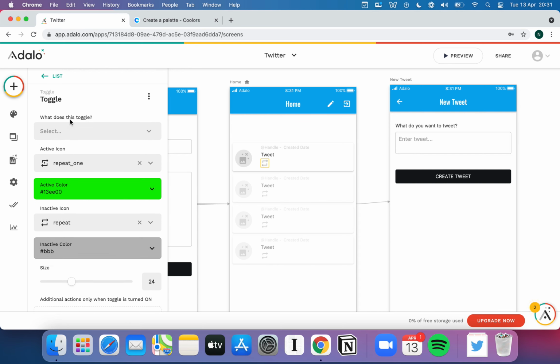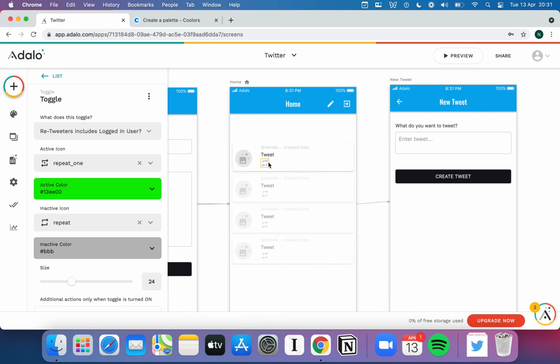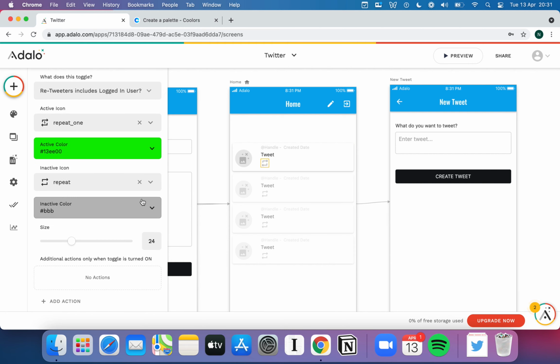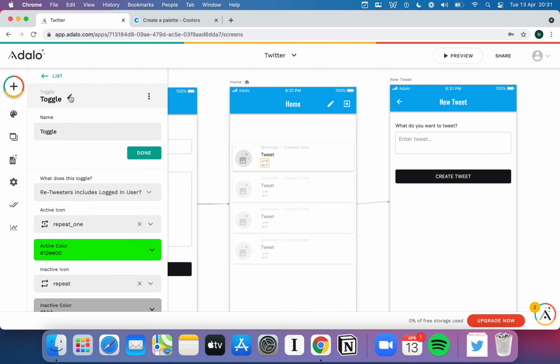And you've got this little action right at the top that says, what does this toggle? I'm just going to say for the current tweet, it simply toggles whether the retweeters includes the logged in user. So when the logged in user has hit the retweet button, it will include the logged in user as a relationship with the tweets via retweeters. Essentially, whenever you click that, it will create a relationship between the current logged in user and the tweet. Really, really simple. And of course, when you unclick it, it will uncreate that relationship. So creating the ability to do a retweet is as simple as that.